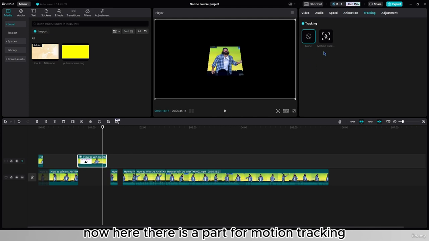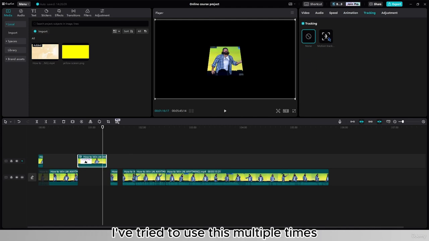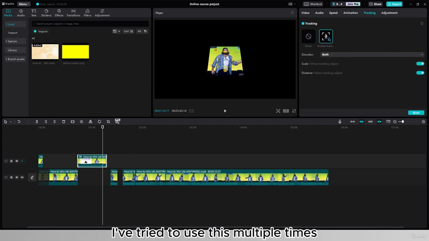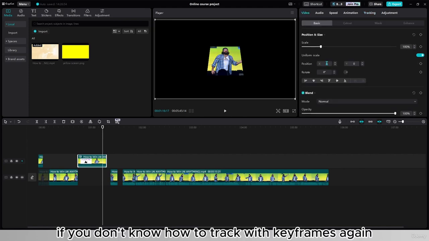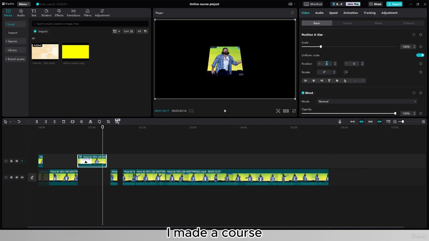Now, here there is a part for motion tracking. I've tried to use this multiple times when you start to track an object, either with text or you try and make the position track. But I've never had success with this, as it doesn't really work great. It doesn't follow what you tell it to. So my suggestion, if you don't know how to track with keyframes, again, I made a course on keyframes. They're one of the most useful tools ever.